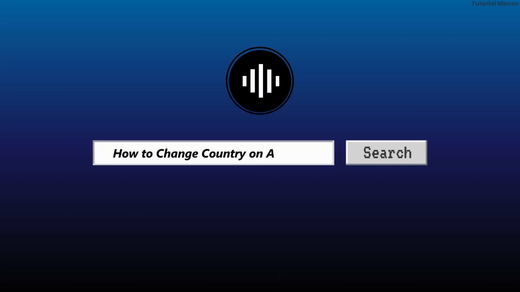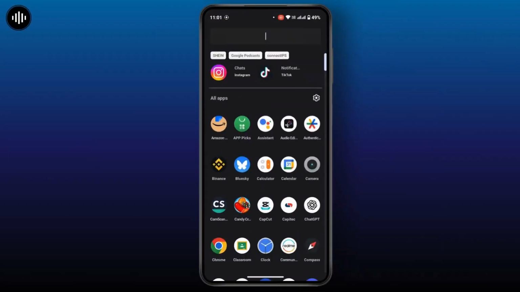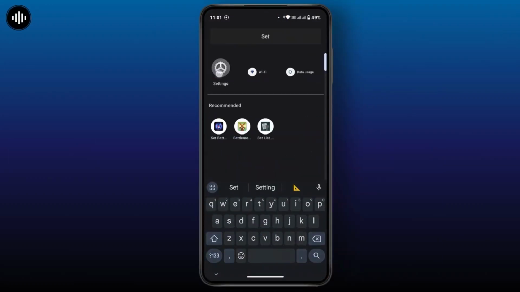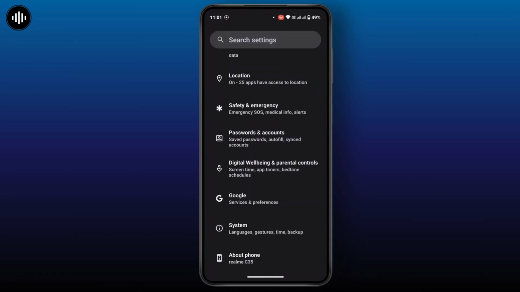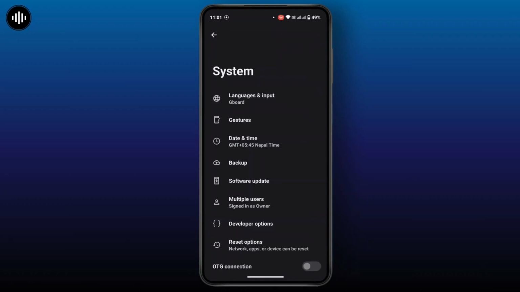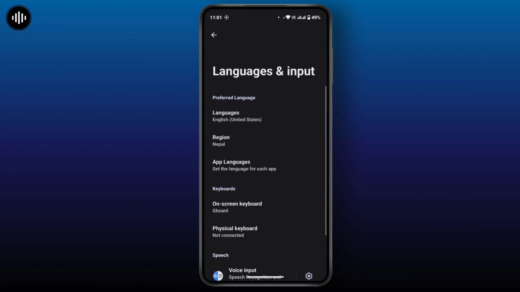How to change country on Android. First of all, you have to launch your device settings. Under settings, scroll down and head towards the system. Under system, tap on languages and input.